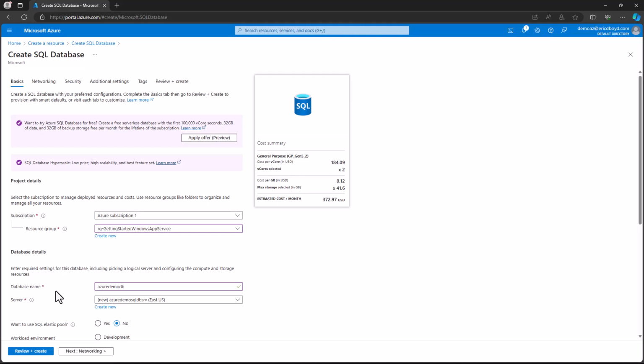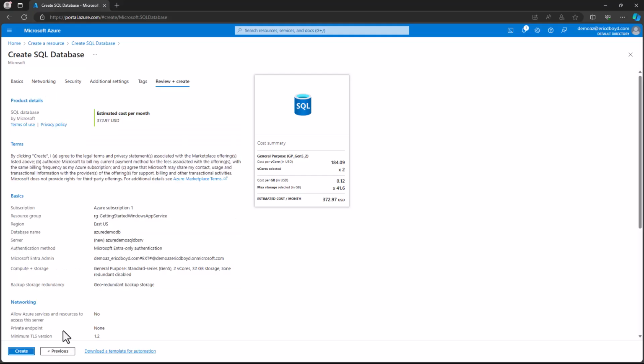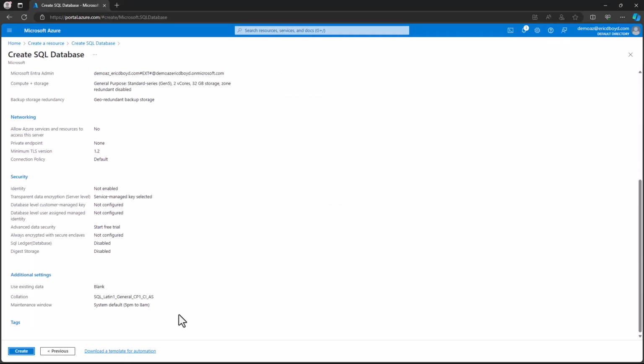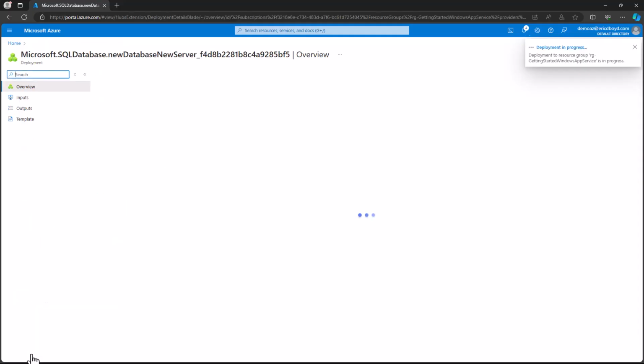I can adjust these configurations later after I deploy my database, so I'm going to leave these defaults and press the Review and Create button. This will take me to the summary of what I'm about to create. I can then press the Create button to start the deployment. Now this can take from several seconds to a couple of minutes. So we'll let this deploy.